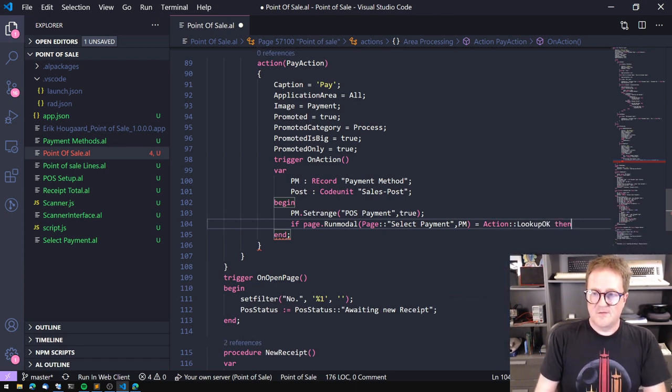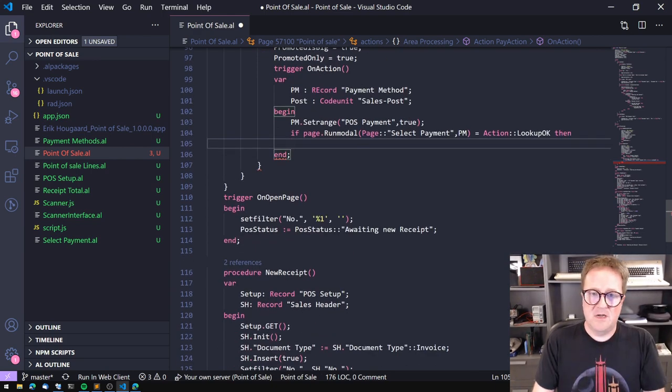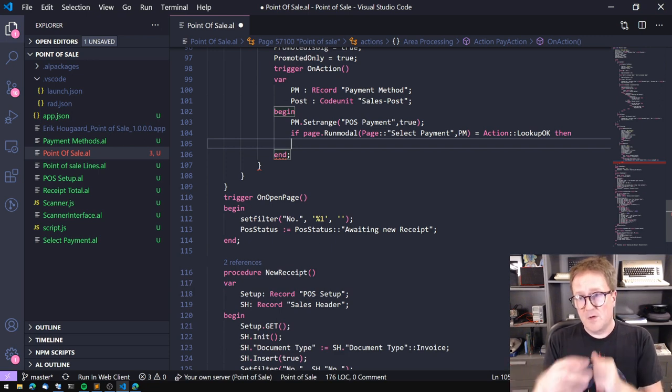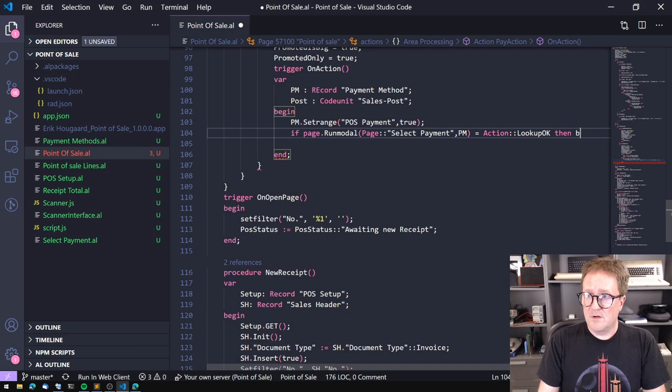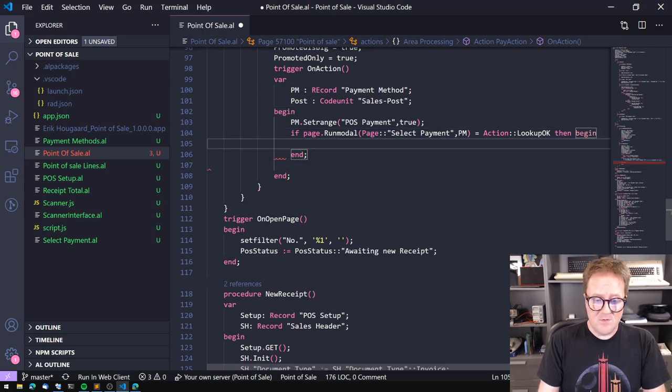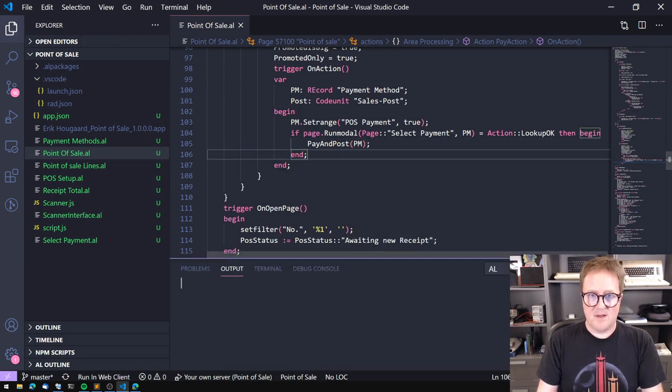So this is, if you need to look up a page and open up a dialog, then Page.RunModal, the page and a variable, and encapsulate in an if statement with action equal Action::LookupOK. Then you are golden. So now we can just use our pay and post with that record and we should be done. Let's try that.